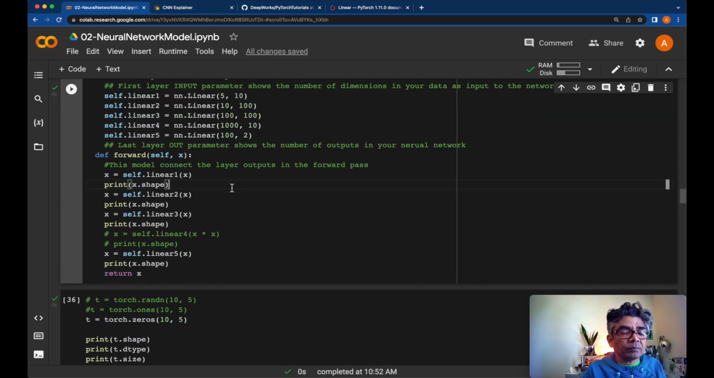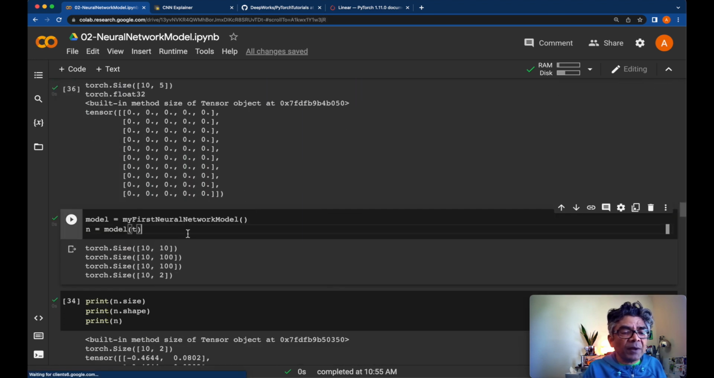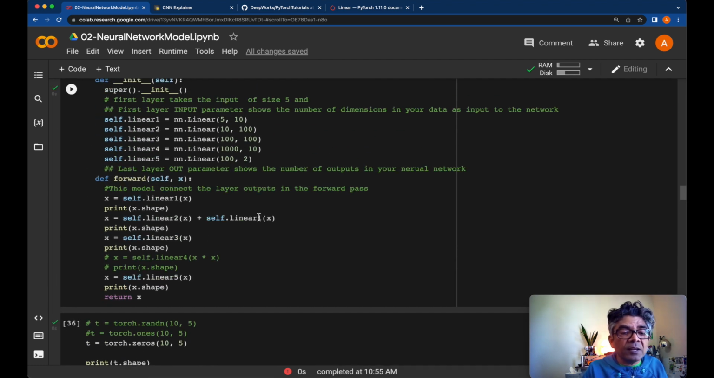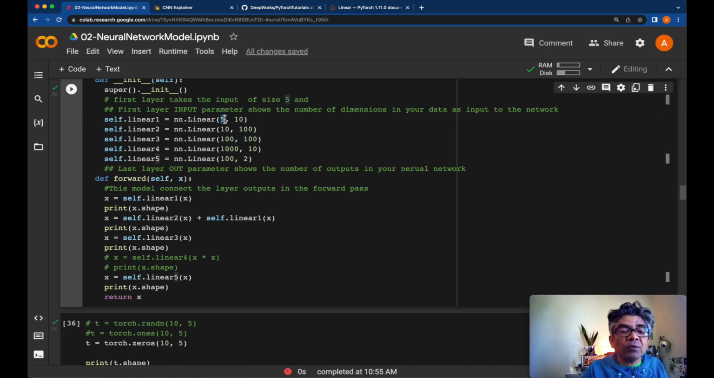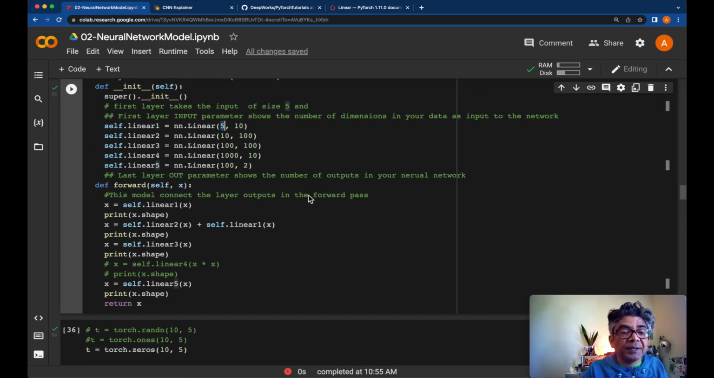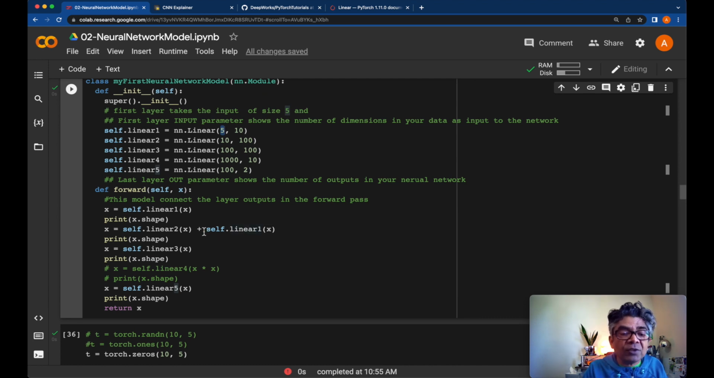At this point, if you say that your x is actually the x plus linear 1, if you pass the data, now there is a problem. Because what we are saying is that linear 1's input is 5. And so we are adding the x in linear 2, which is 10 to 100, but we are adding 5 plus 10 because that's what we are trying to say. 10 of 10, 5 of 10. It is not going to work. So the math has to be adjusted properly.